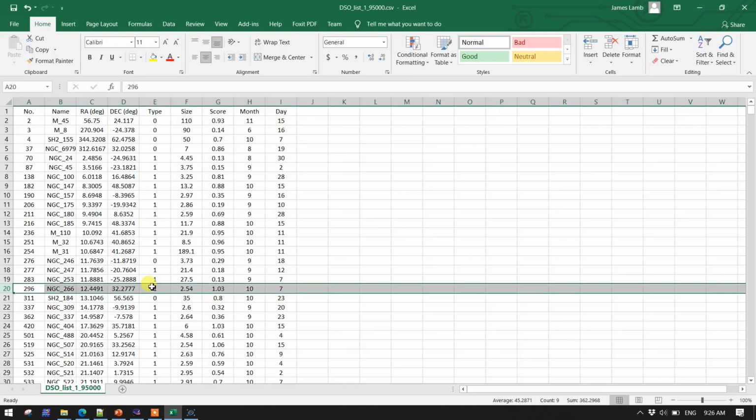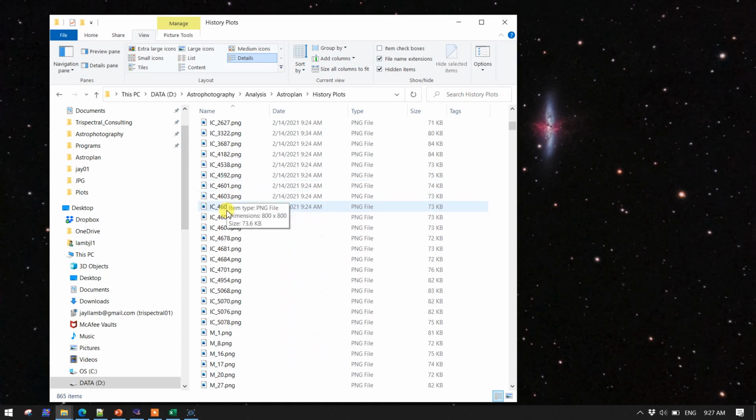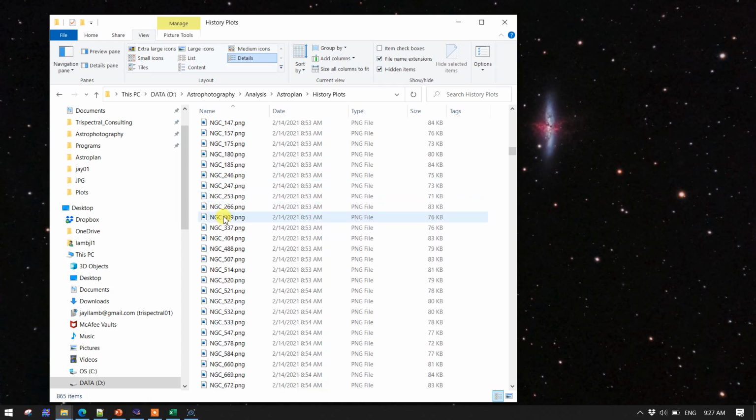All right, so let's go look at one of the plots that are produced for NGC 266 to see what its visibility history is throughout the year. Those are all stored in figures that are created by the program. Okay, so I've got all the plots. These are all the targets. Each one, IC302, for example, is a figure. I'm going to scroll down until we find NGC 266. I'm sorted by name here, so it should be in order. So there's NGC 266. Let's just pull that up.